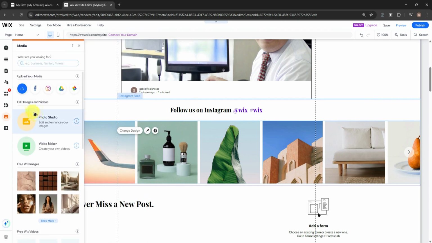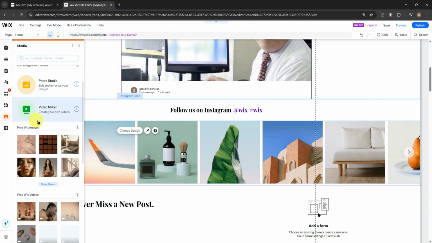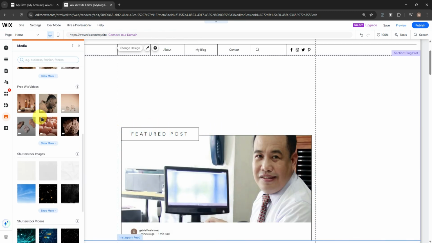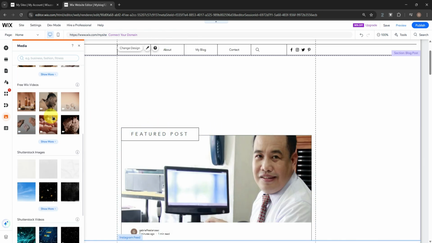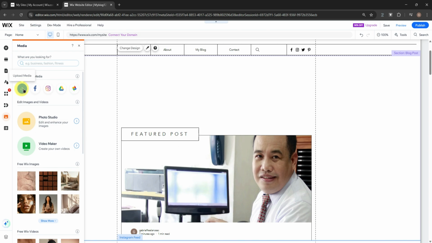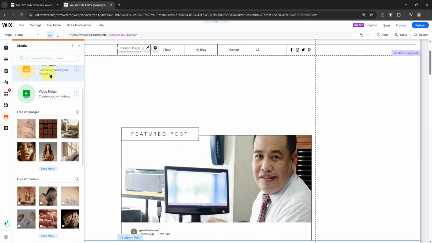Okay, next is media. In here you can upload your images that you want to use within your website. If you want to do that, just go to upload media right here, or you could get photos or videos from your Facebook account, your Instagram account, your Google Drive account, or your Google Photos account. They also have a photo studio right here where you can edit your photos, a video maker if you want to create your own videos.